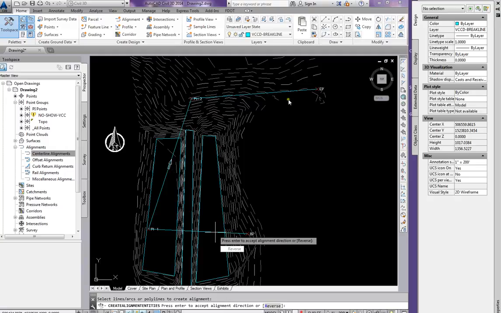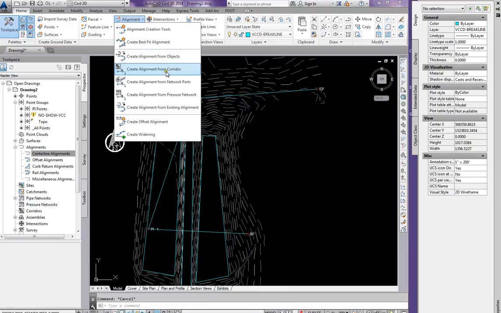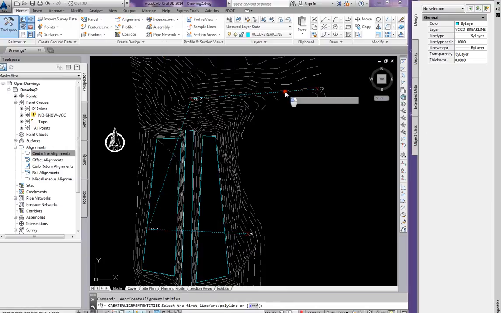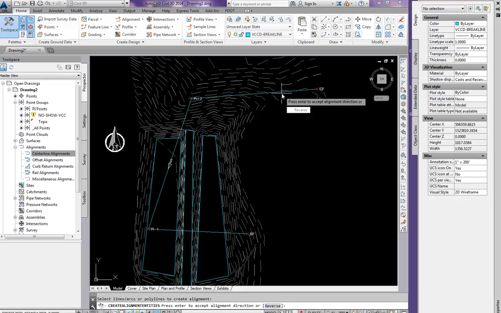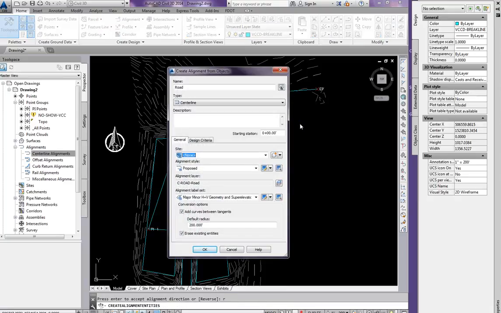Now, if you accidentally select it up here at the top, if I do that again and go Create Alignment from Object, and I select this option here and I hit Enter, notice the arrow. You can actually change that by typing in R for reverse, and it'll send the alignment, the stationing, the opposite direction.